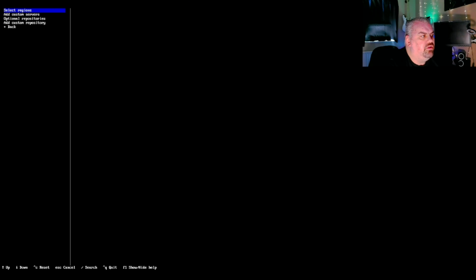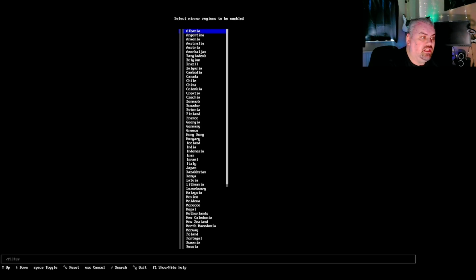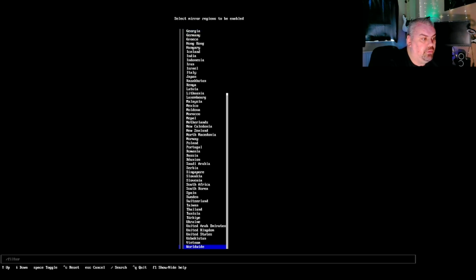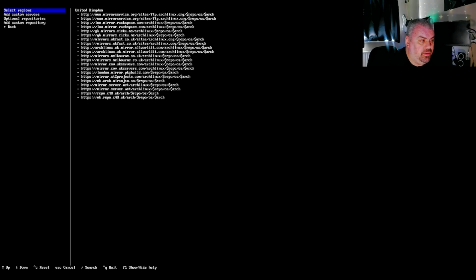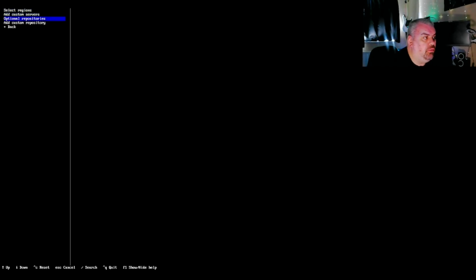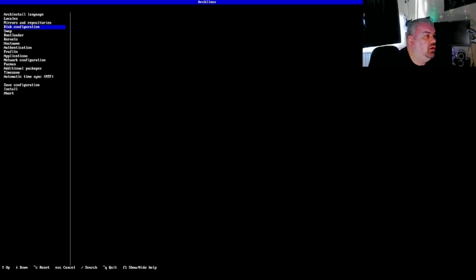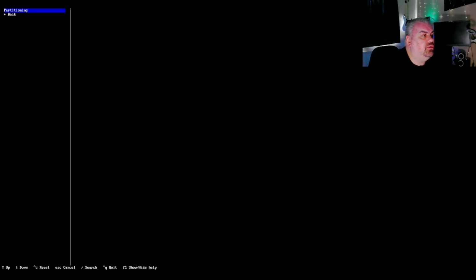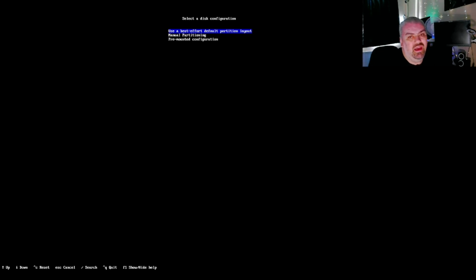Again, with the mirrors and repositories, I'm going to select the area for myself rather than trying to download stuff from different countries. I'm not bothering adding any custom servers as of yet. I may do that later on. This configuration, into partitioning. Again, I'm going to use the best effort to partition the layout from there.